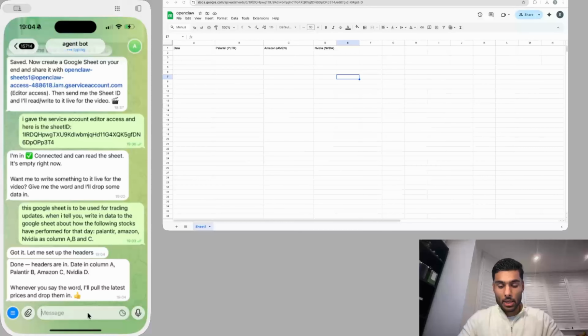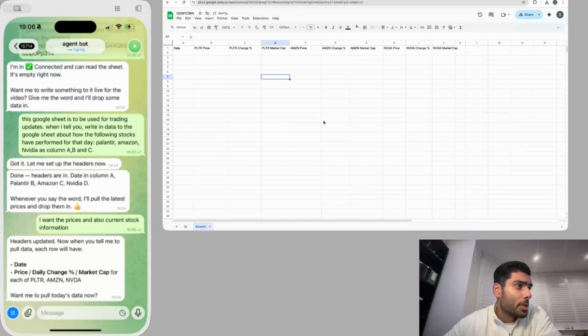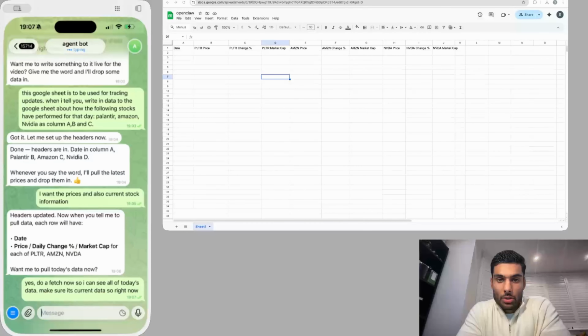Now I said to my OpenClaw, I want the prices and also current stock information, so it won't just give me the prices. Headers updated. Now when you tell me I'll pull data, each row will have date, price, daily change, percentage, market cap. Do you want me to pull in today's data? So I've just told it to go ahead and actually carry out a fetch for us.